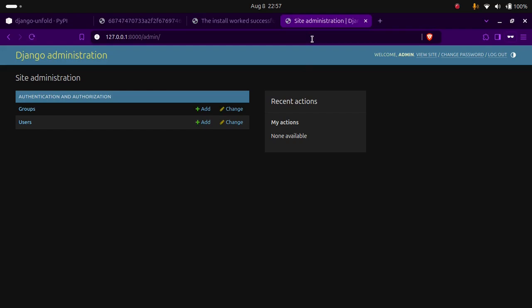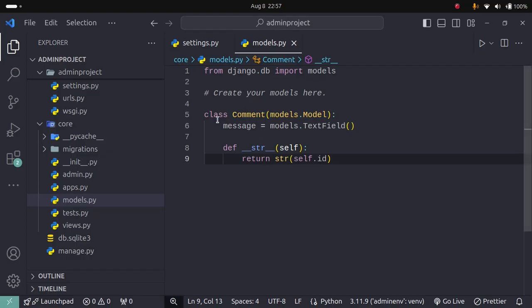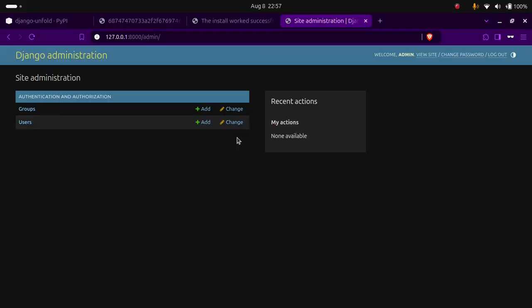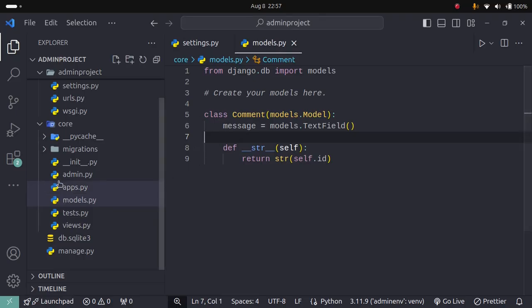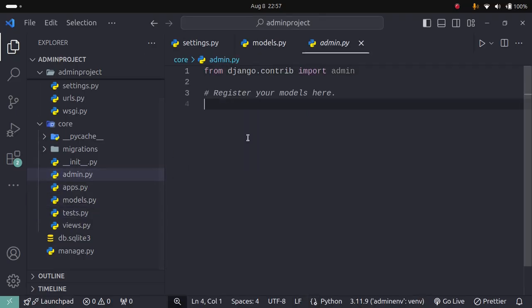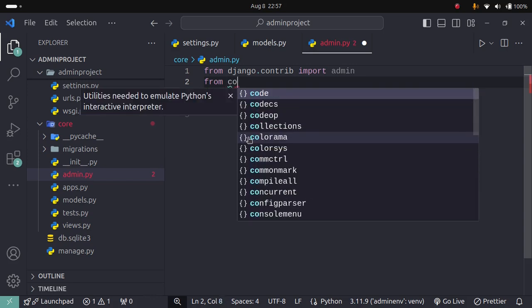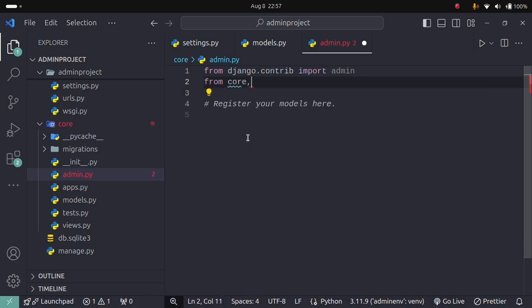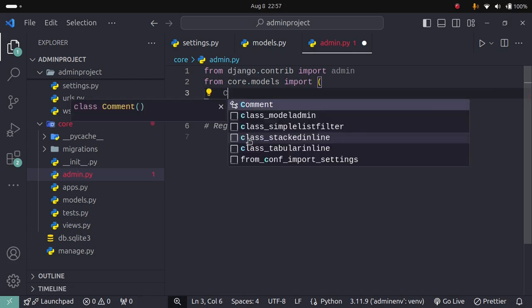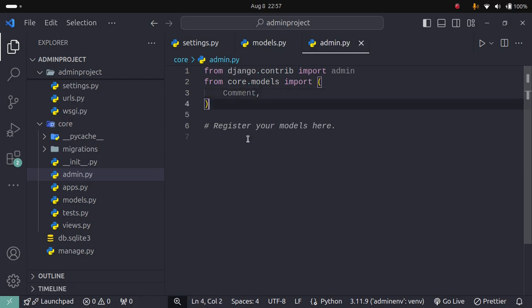and if I go here and reload our admin page, we still can't see our model. For displaying our model in the admin panel we have to register our model in our admin.py, and here is my admin.py. First of all I will import admin. For this I will write from core.models import, and I will import my model by the name of Comment, and you can see my model is imported.